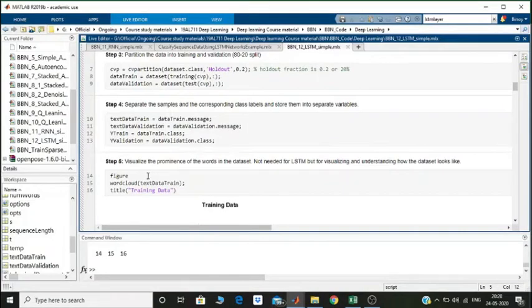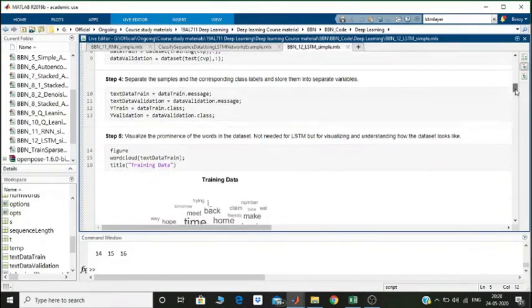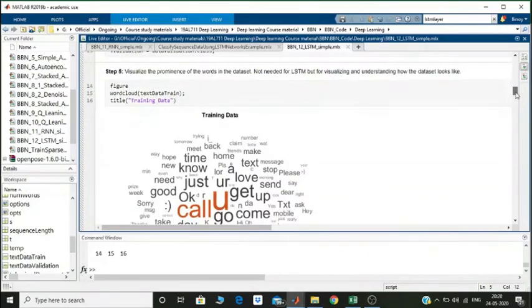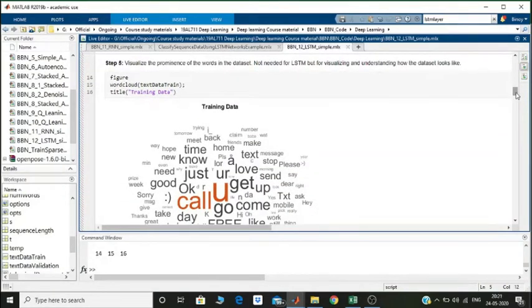The next step is to visualize how the words in our SMS database look, because this is all a set of words. I just want to see how the words are spread out. The best and most visually appealing way of doing that is with the help of the word cloud function. It's just a single function, wordcloud: which dataset you want to visualize, text data train, and give the title.